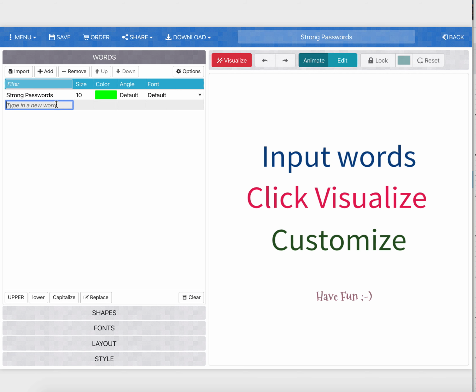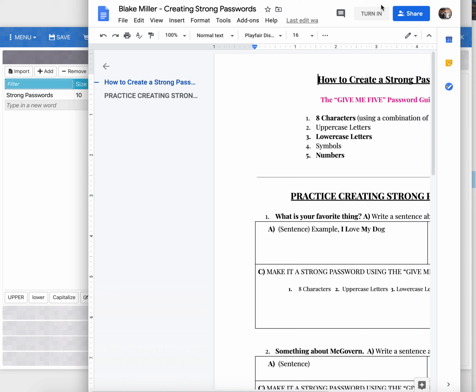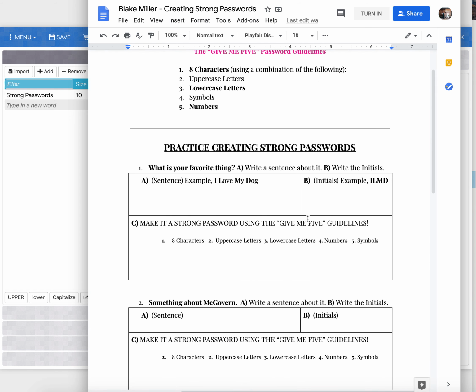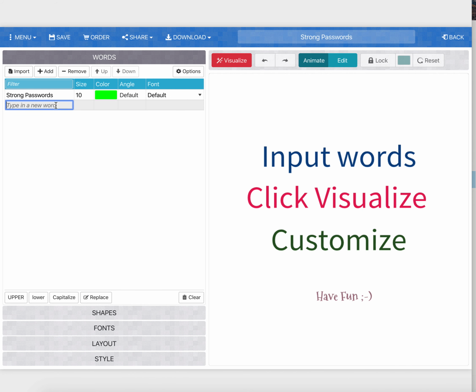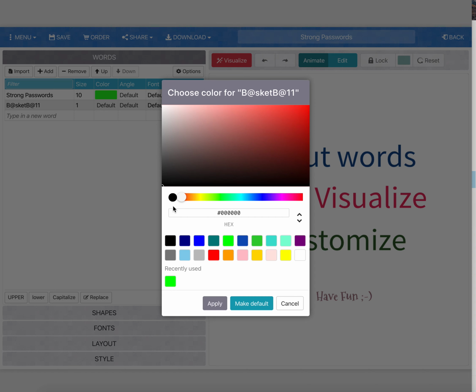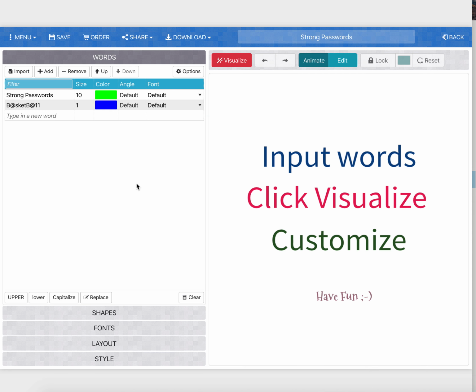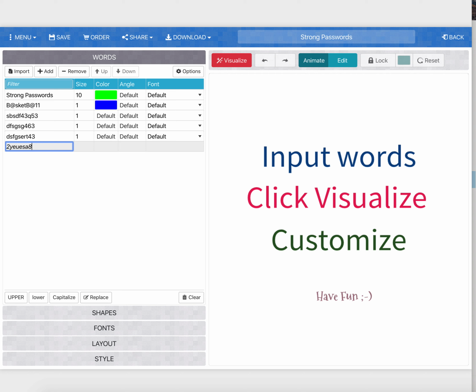So you're going to type in the 10 passwords you created on this assignment here. So we've got 1, 2, 3, 4, 5, and then you have 10. So for example, I'm going to click and I'm going to type in, this was my example for you, basketball, and then I'm going to hit enter, and it gives me a new word. So then I'm going to leave that at size 1. The rest of my passwords I can leave at size 1. I do, however, need to change the colors. You cannot leave them default, right? So I'm just going to pretend like I typed in all of my different passwords here with my gimme 5 guidelines, all right?